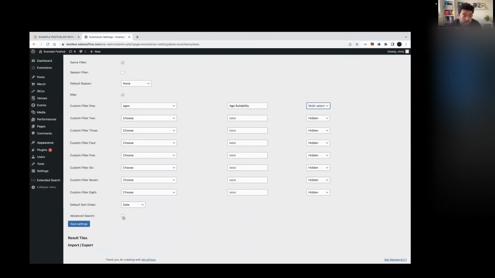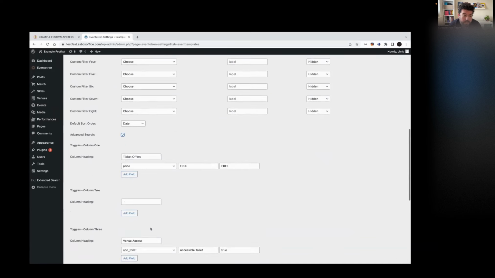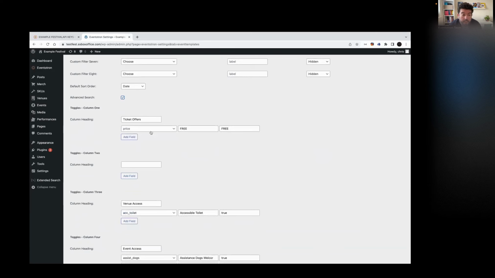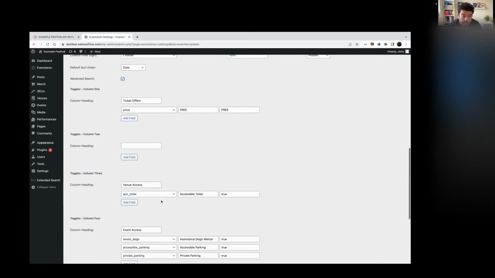So you can have up to 8 of those, but also we have this advanced search, which is basically a selection of tick boxes, which again are based on anything you have in there. So that first example there is the price. So if the price is free, show when people tick that box. We've got other, looks like accessibility options. It looks like if you want to search for an accessible toilet, you can.